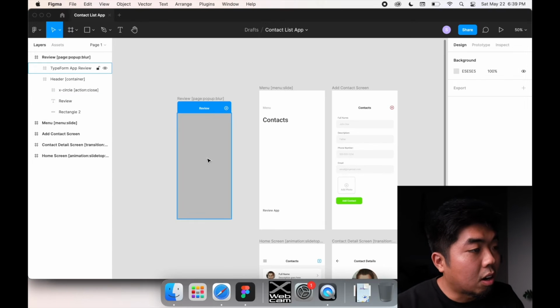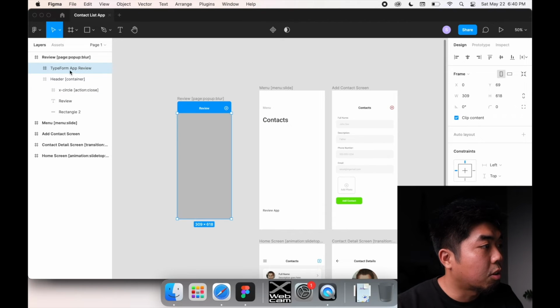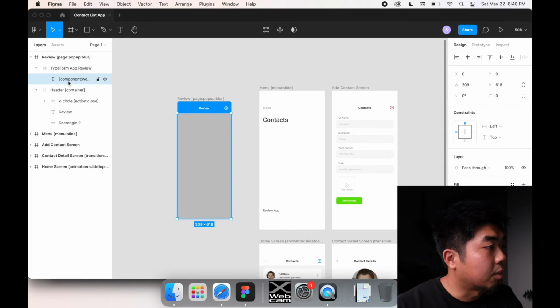So if we look at our app, this review form here, I have this gray rectangle. And if I look at the rectangle right here, you'll see that I have the Bravo tag for the web view, and then I have the URL for the Typeform form that we created right over there.